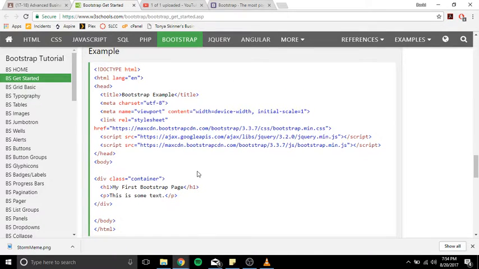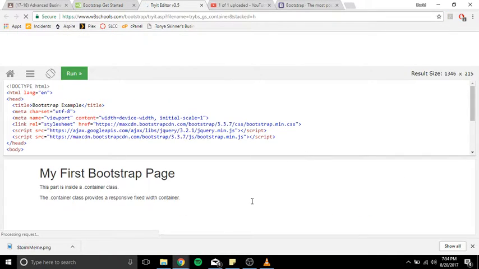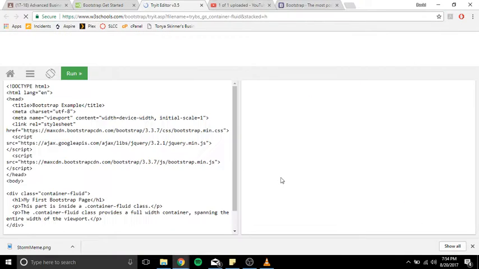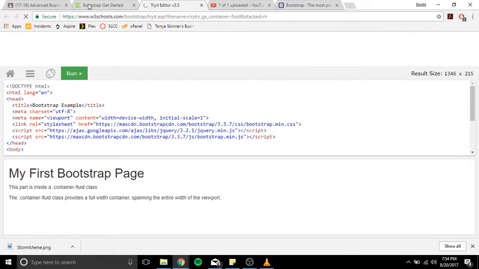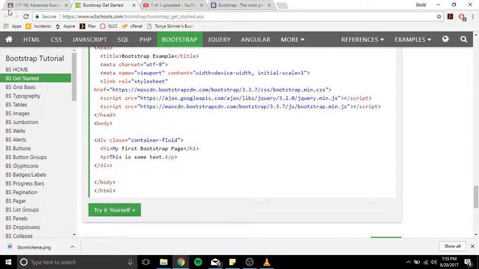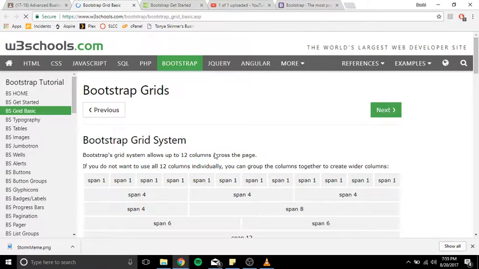So this is a basic Bootstrap page with all that stuff in there. Let's take a look at what that looks like. Oh, and it's down here. So this is a Bootstrap page. That's easy. That's fun. Here's another one. Let's take a look at this one. And that's another one. Easy stuff. No big deal, right? So that just shows you how to get Bootstrap attached to your page.